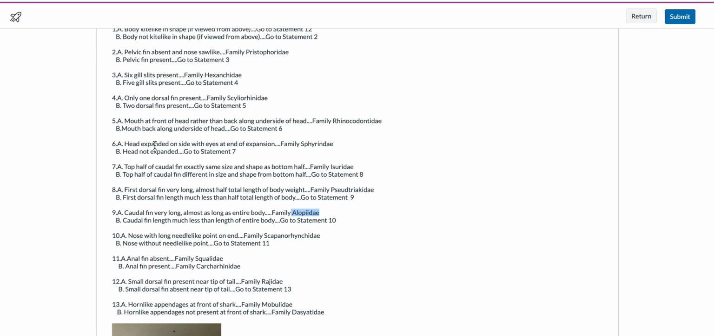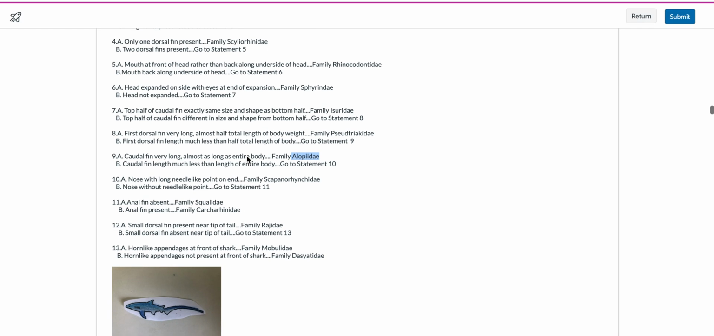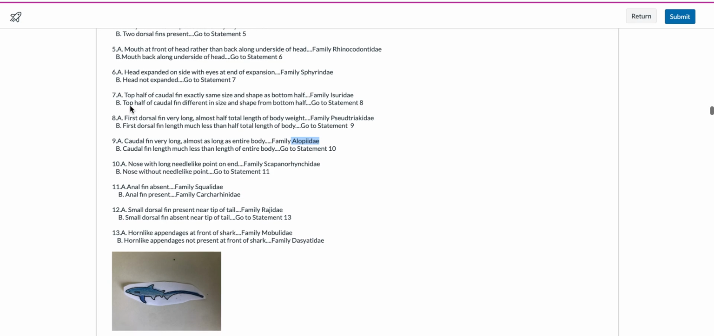Okay, so the head is expanded with the eyes at either side of the extension. Does that look like an expanded head? Not really. Head not expanded. Go to number 7. Okay, number 7.